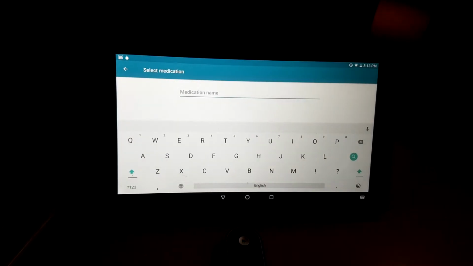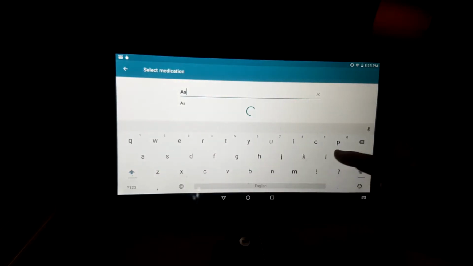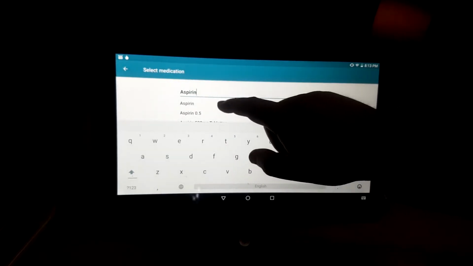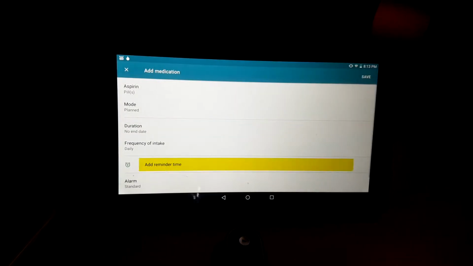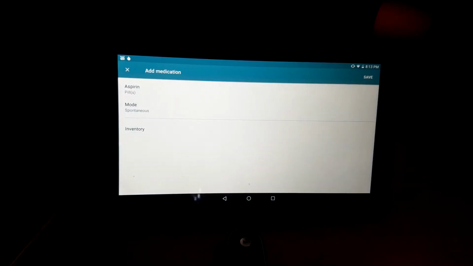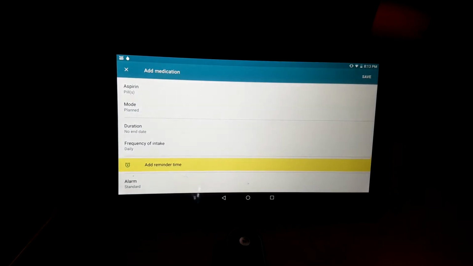Since we can't use the camera of the tablet currently because it is obstructed by the stand, we will do that in writing. For example, we will have aspirin. Let's go there. And you can have it either as a planned or as a spontaneous one. I will explain the difference between those in a minute.